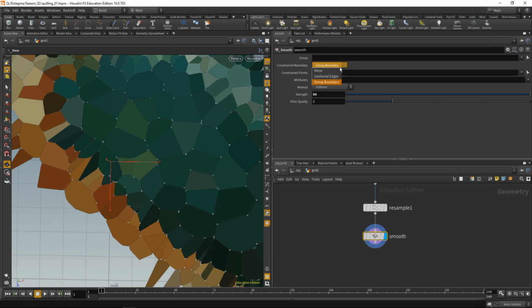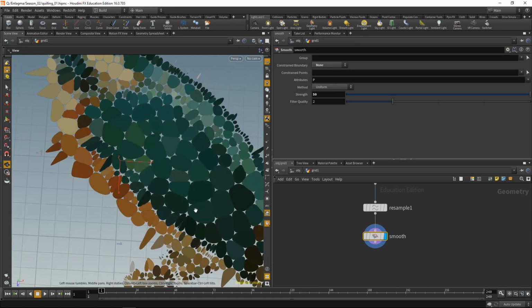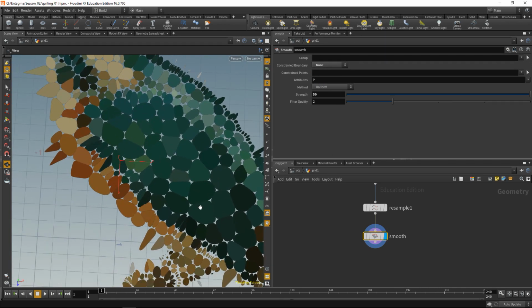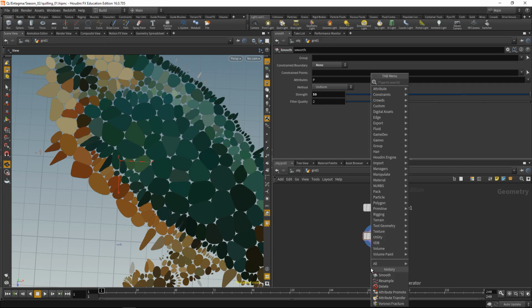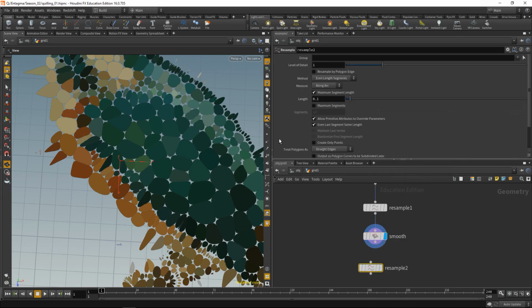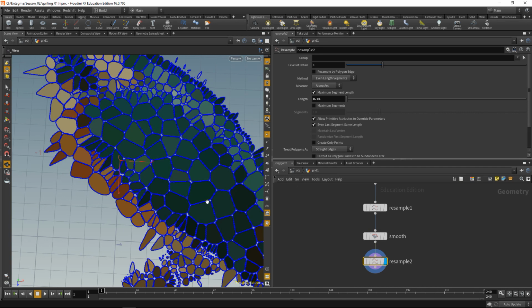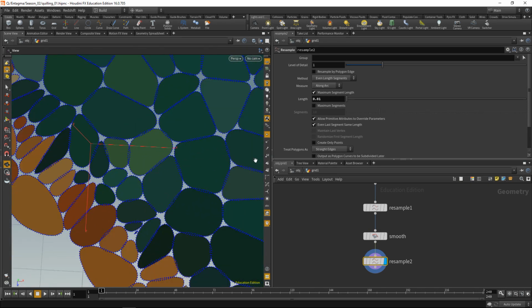Oh yeah, let's set the constraint boundary to none. So now I got these more organic, more roundish looking cells here. And finally I want to resample this again. This time to a length of 0.01. Like so. Let's highlight the point display here. So I have a really dense point density here.